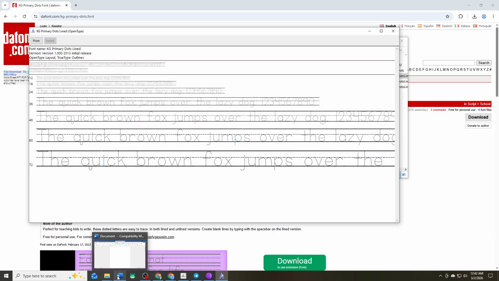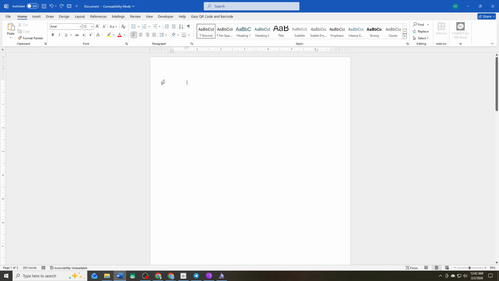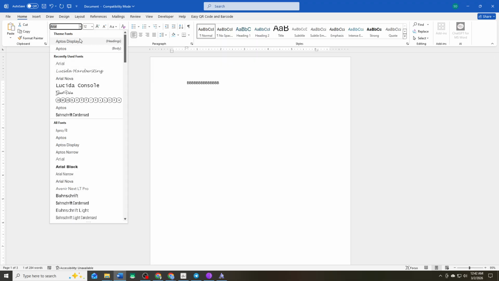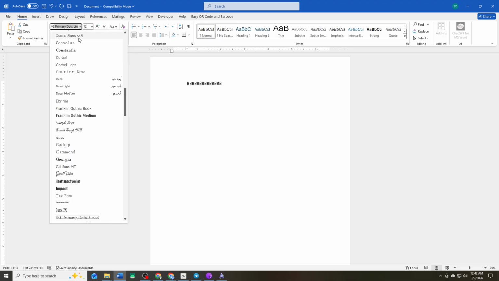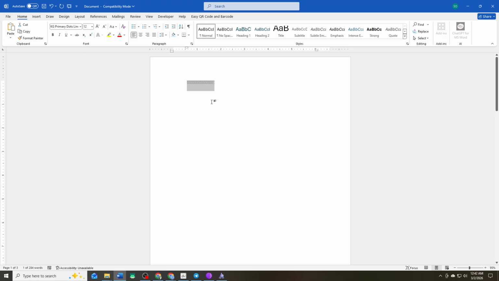With the font installed, open Microsoft Word and type the text you want to use for tracing. It could be letters, words, or even short sentences. Highlight the text, and from the font drop-down menu, search for the new tracing font you installed. In this case, we are using KJ Primary Dots with Lines, which is ideal for tracing exercises. Select the font, and your text will immediately transform into dotted or lined letters ready to trace.